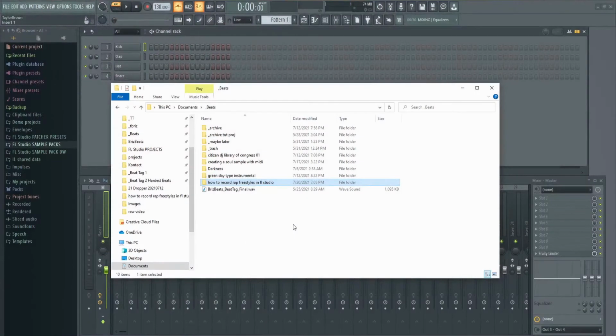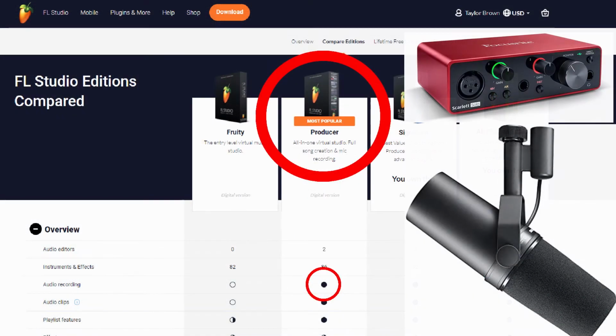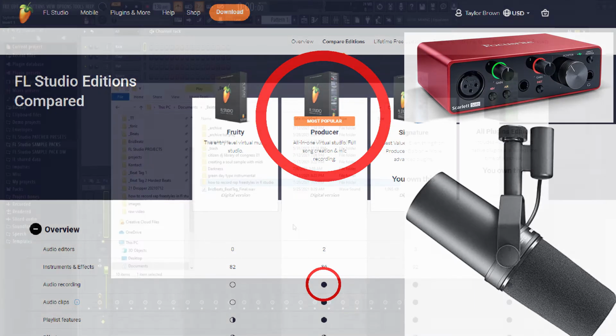All right, so first thing I want to mention is that this video assumes you already have an audio interface and FL Studio producer version or above. That's the basics of what you'll need just to get your microphone audio into FL Studio. And if you don't have that stuff or you don't know what I'm talking about, you should probably just go watch another video on that.